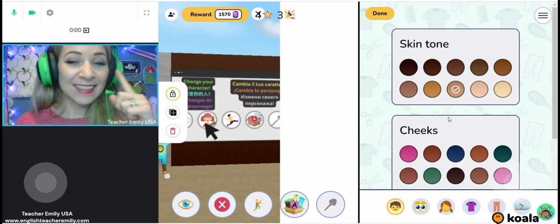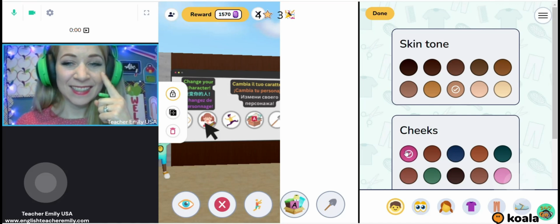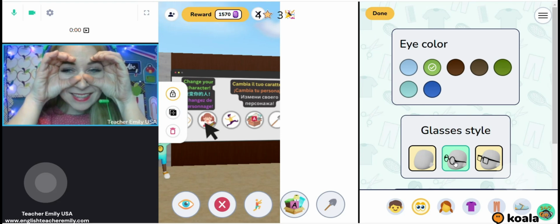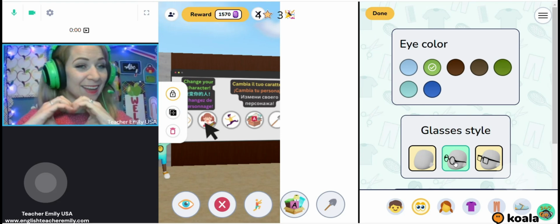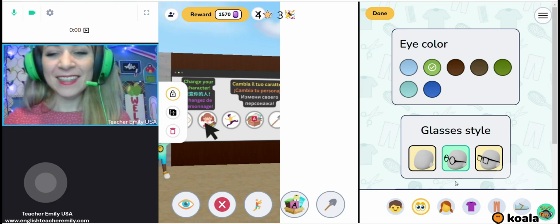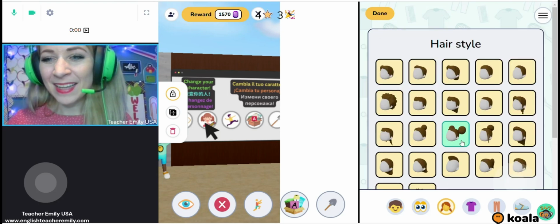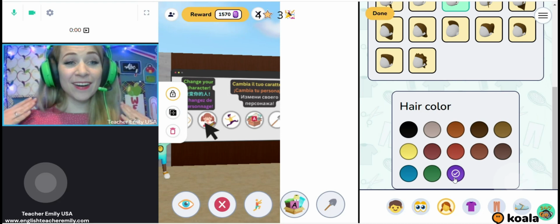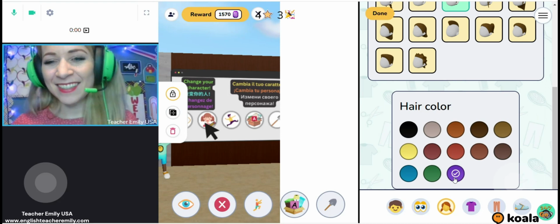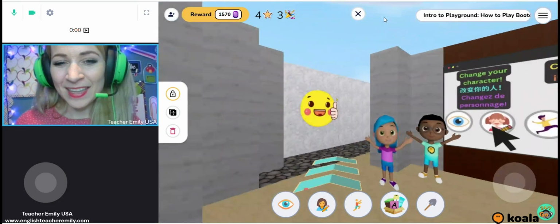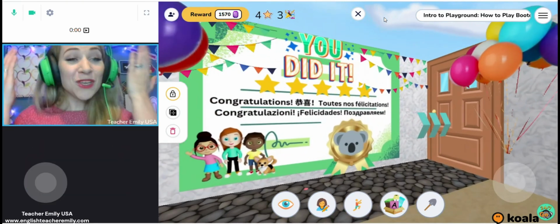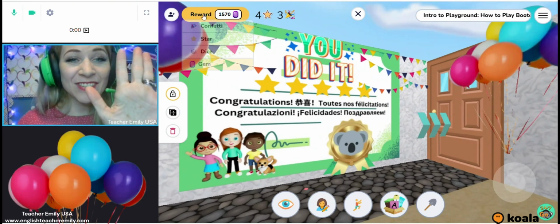Skin, cheeks, eyes, eyeglasses. What do you like? Awesome. How about hair? Purple hair. I love it. Good job. Let's keep going. Look, you did it. 5 stars.